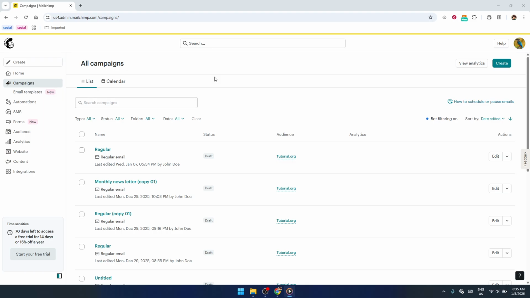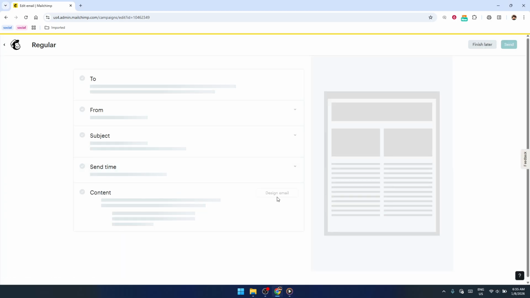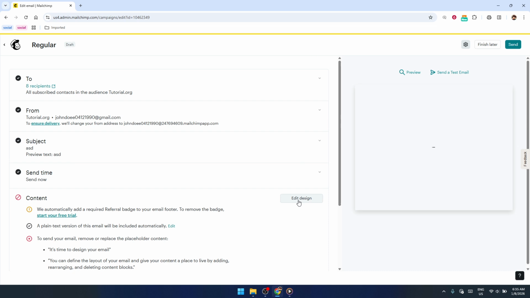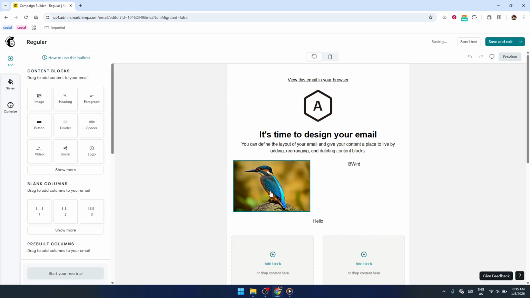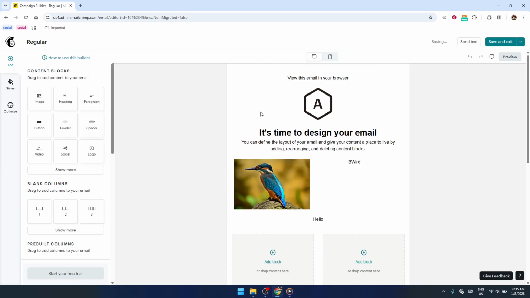First, open your email draft in the Mailchimp Builder. This is the main editing area where you design and write your campaign. You can do this by going to your campaigns, choosing the one you want to edit, and then opening it in the Builder view. Make sure you're working on the correct email so the changes apply to the right campaign.